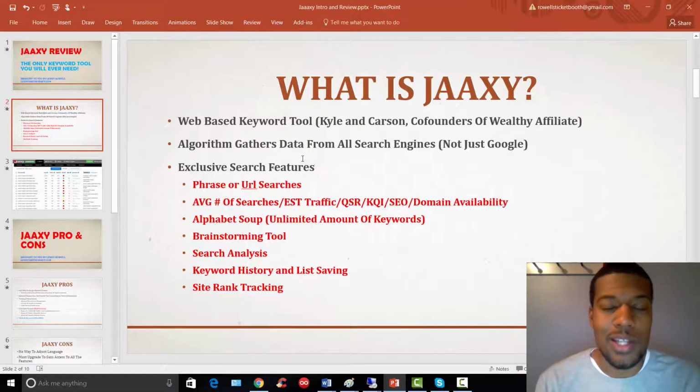You type in a keyword, let's say you put in the keyword dog training. Jaaxy is going to come back and give you not only the word dog training, but all the related keywords to dog training as well. It's going to give you the exact average monthly searches for those particular keywords based on its search algorithm.